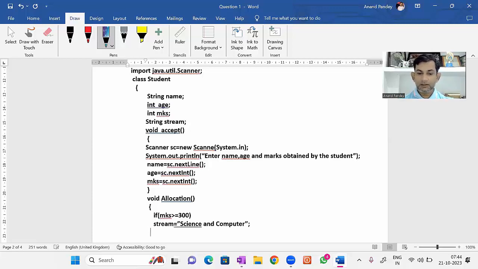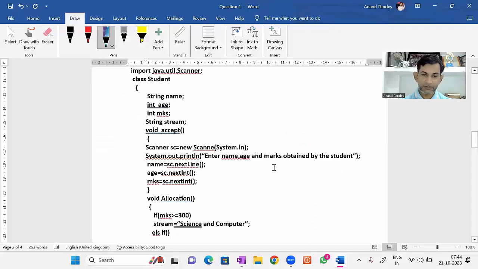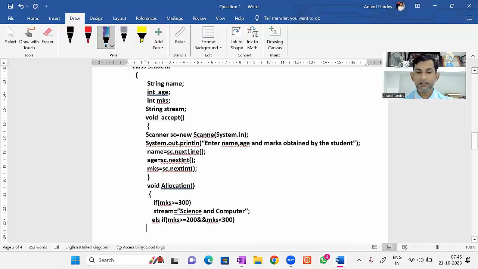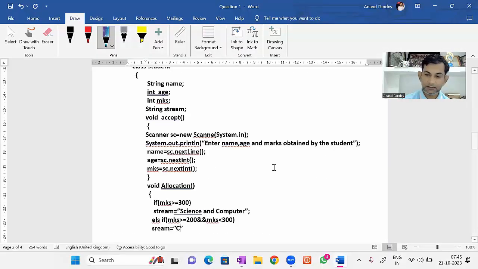Okay, then else if, the second condition, if MKS is greater than or equal to 200 and less than 300. The same condition we will write in Java form: MKS is greater than or equal to 200 and MKS is less than 300. In this condition, what will the stream be? Stream equal to, in double quotes, commerce and computer.